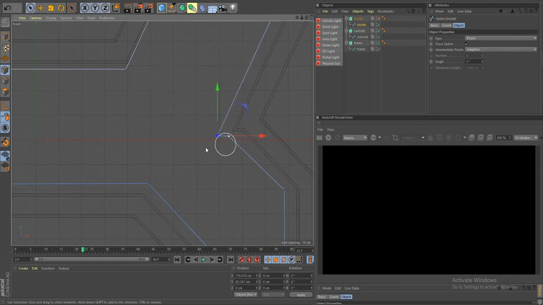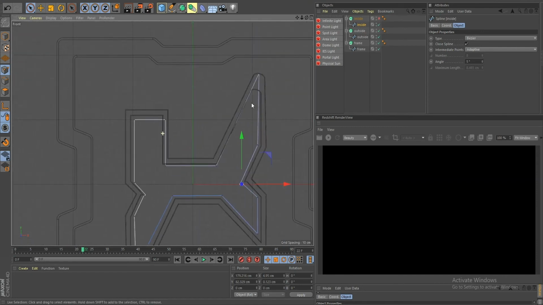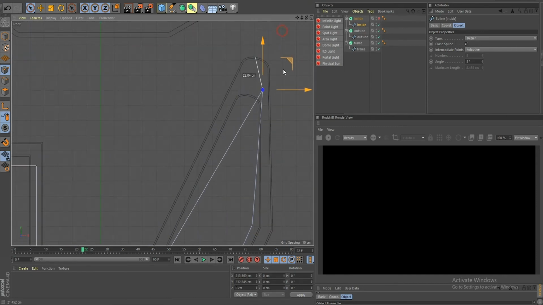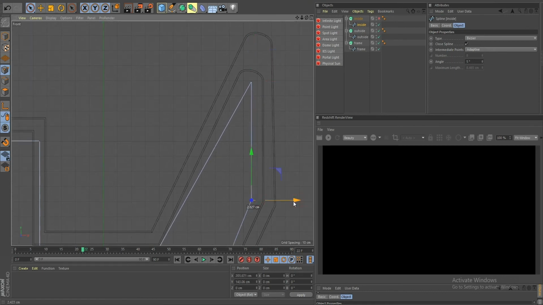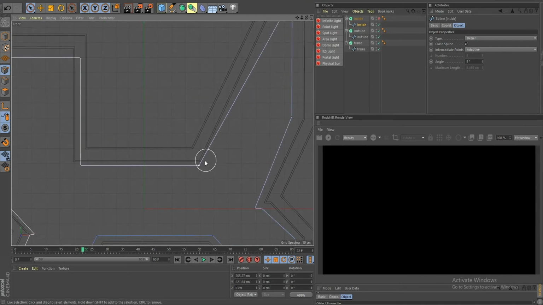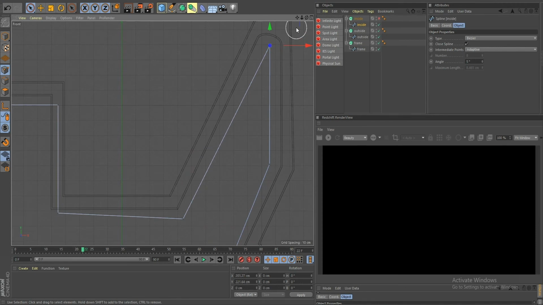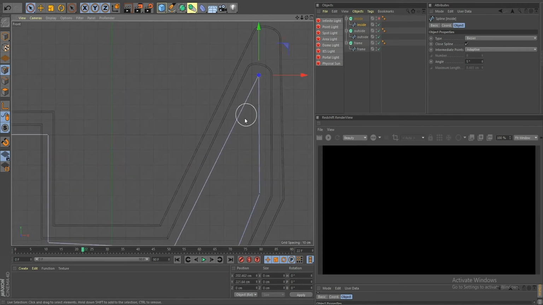Let's do maybe like this, move these down just a bit. Yeah, that looks good. For this, I'm not going to round it. I'm just going to keep it the way it is. So maybe like this, move this in a little bit. Move these. Just try to match as much as possible here.